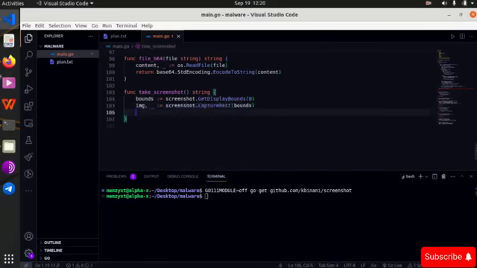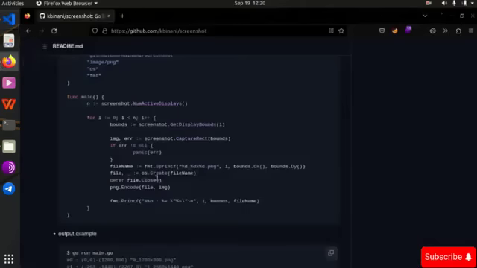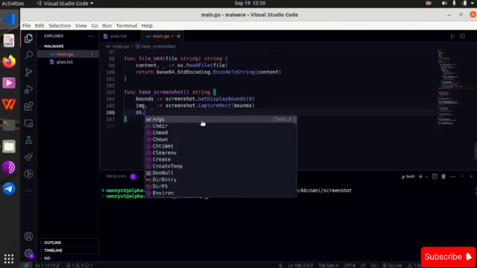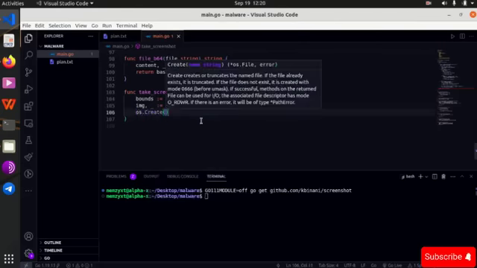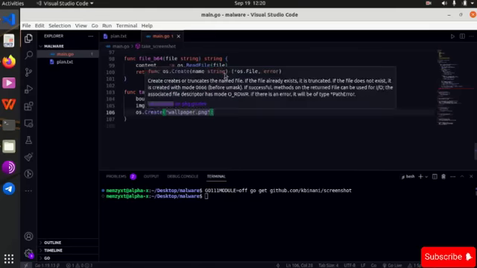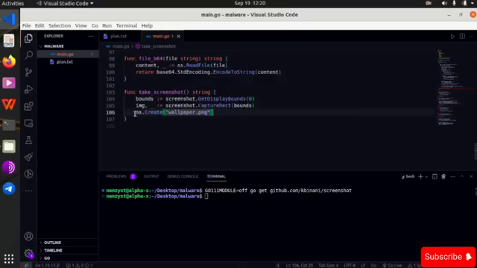And once we have already captured that, we can now proceed to write that to a file. Now I have not created a file, so I'm going to do that right now using the OS package. So os.create, and I'm going to call our file wallpaper.png. Now as you can see, this function returns two values, an os.file pointer and an error. So I'm going to store those in variables. And after that, we can proceed to save our img variable to the file.